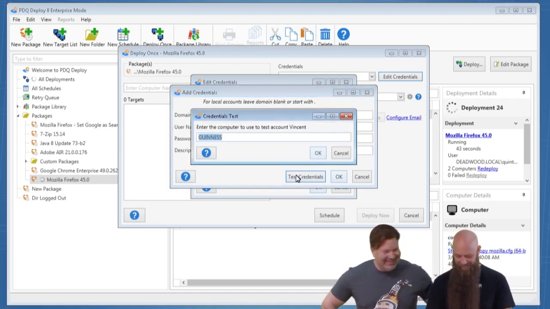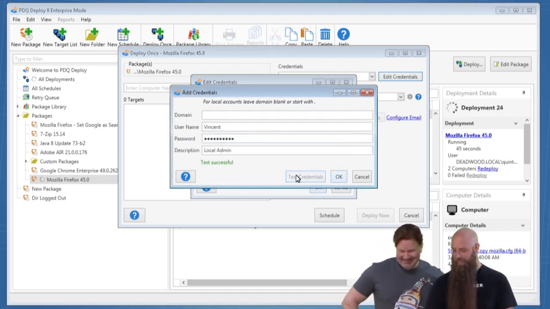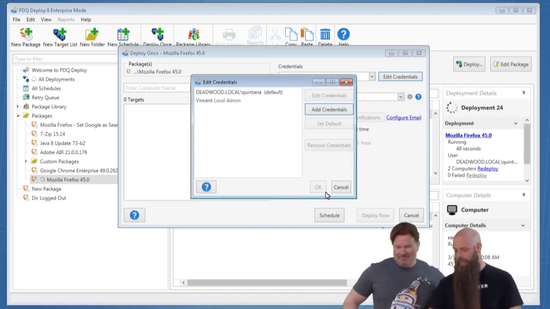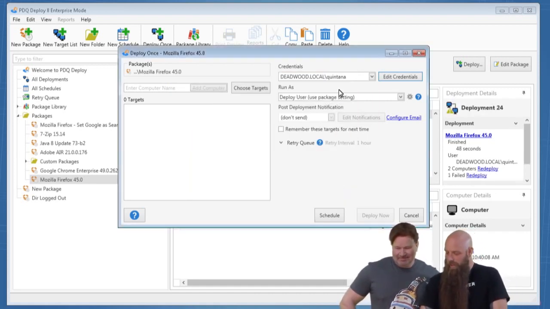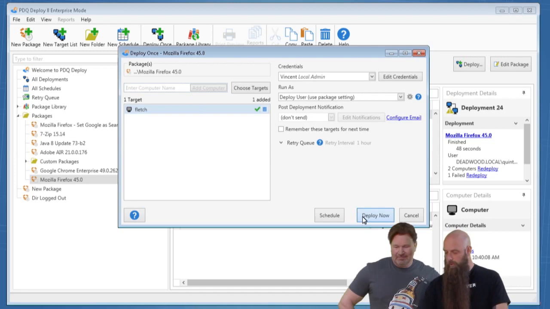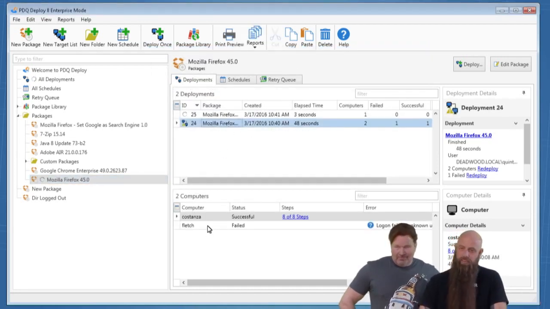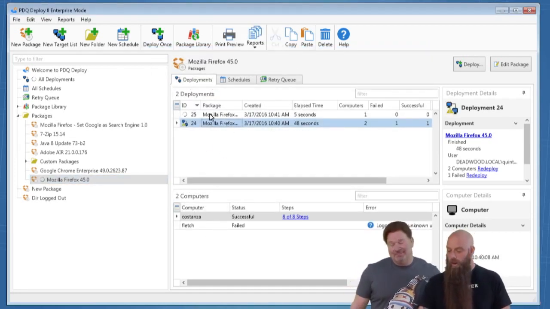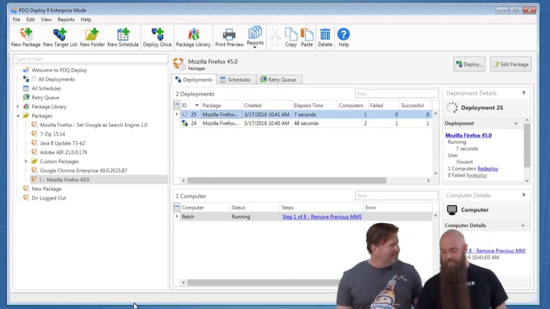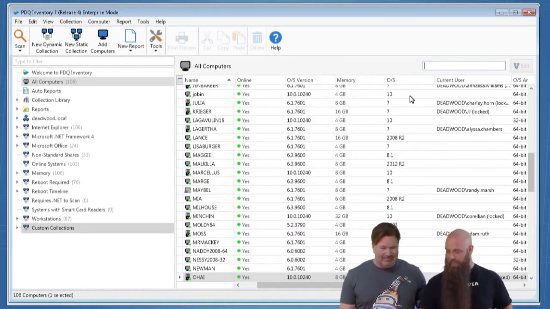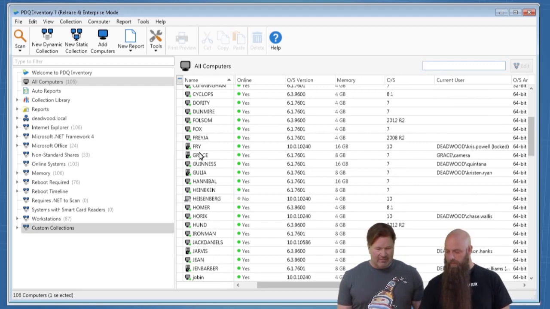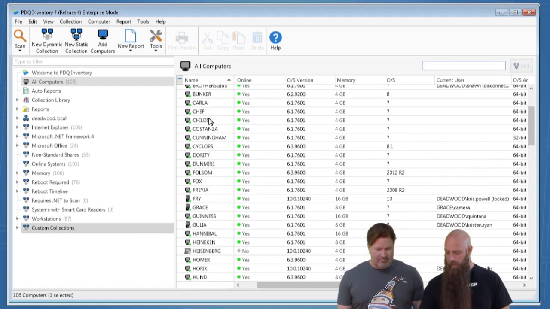So I'm going to test credentials, and I'm going to go against Fletch. Looks good. Excellent. Fletch does recognize that account. All right, so now I'm going to go to Vincent, and I'll type in Fletch, and then deploy. So the answer is that this is the limitation right now. We are actually considering changes. It's not the same way in inventory. In inventory, I can say, let's go scan and find Fletch. In inventory this works.